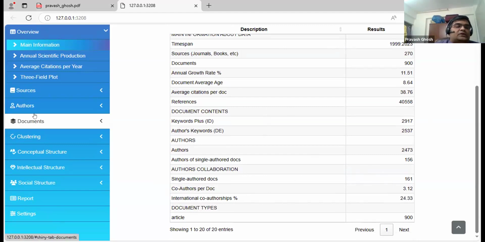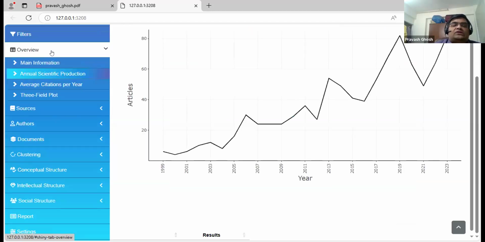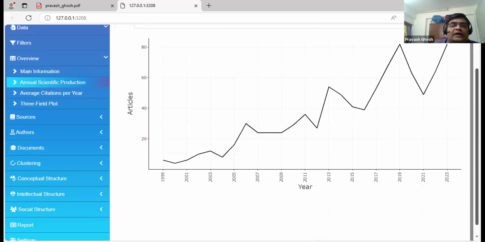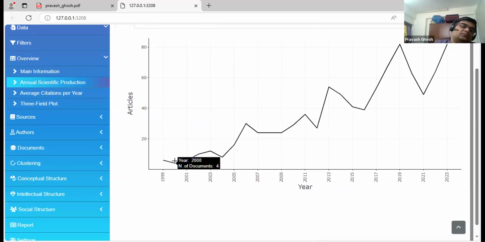So documents, we go to annual scientific production. You might have seen this sort of chart, right? All of you are asking me about this sort of chart. Year wise, see the progression, 99 to 2023. If I put the cursor, year 2000, number of documents 4. 2003, see it is increasing, gradually it is increasing. That means the topic, Sustainable Institute, you can write in this manner.